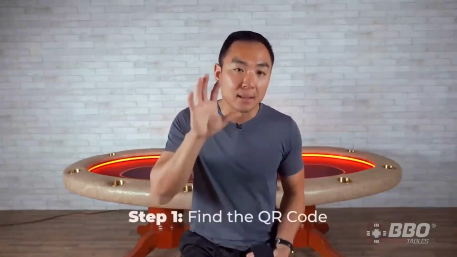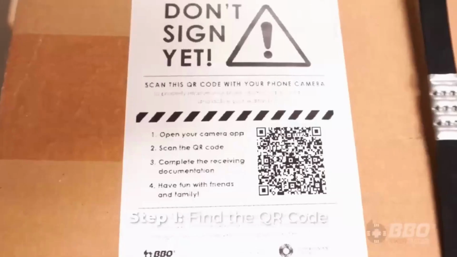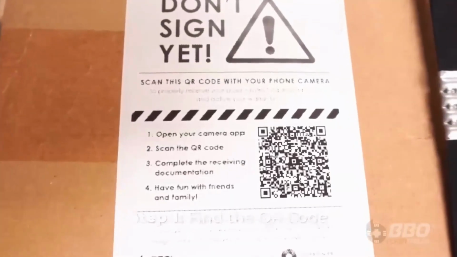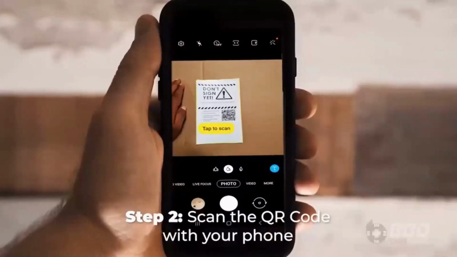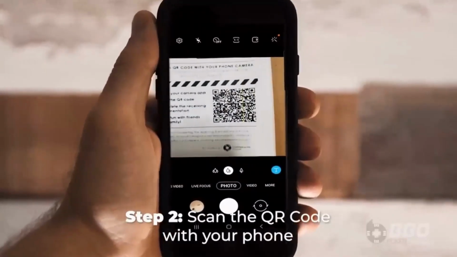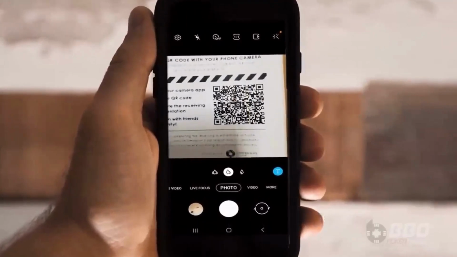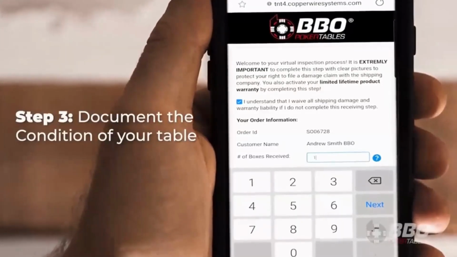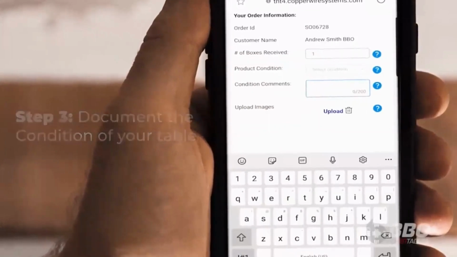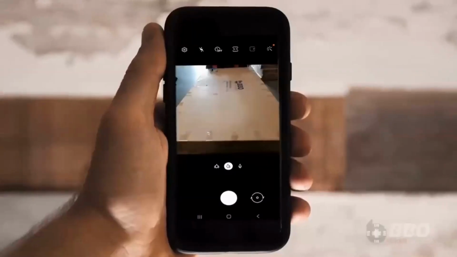When the carrier drops your table off, you're going to find the QR code sticker. We stick it on every box. It's prominent. You can't miss it. You grab your phone and scan that QR code. It takes you into our Copper Wire Track and Trace receiving flow, and it'll ask you a couple of very simple, very quick questions. Was there any damage? Did you receive all the boxes you were anticipating? Then you use your camera feature and document the exterior condition of the boxes as you receive them.